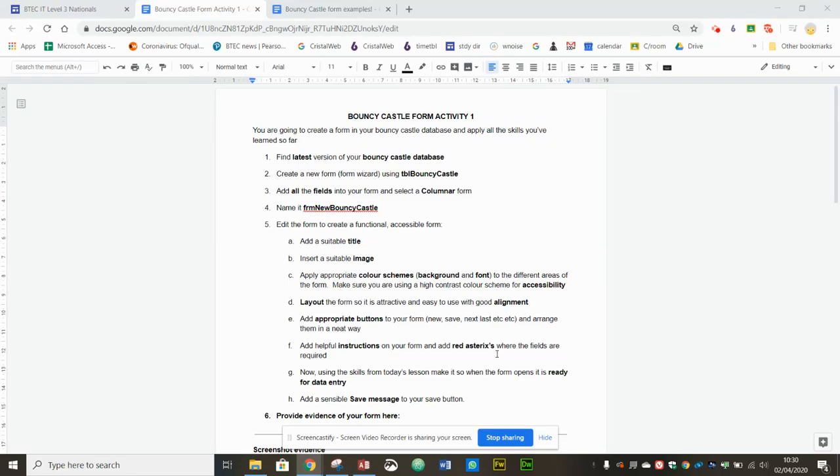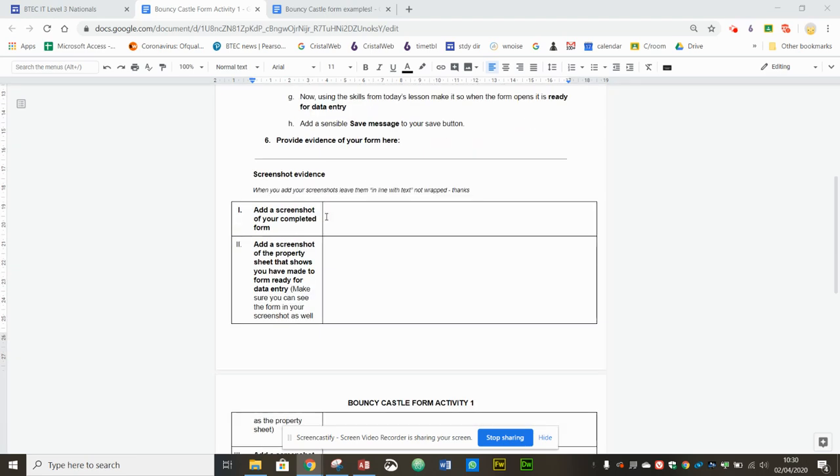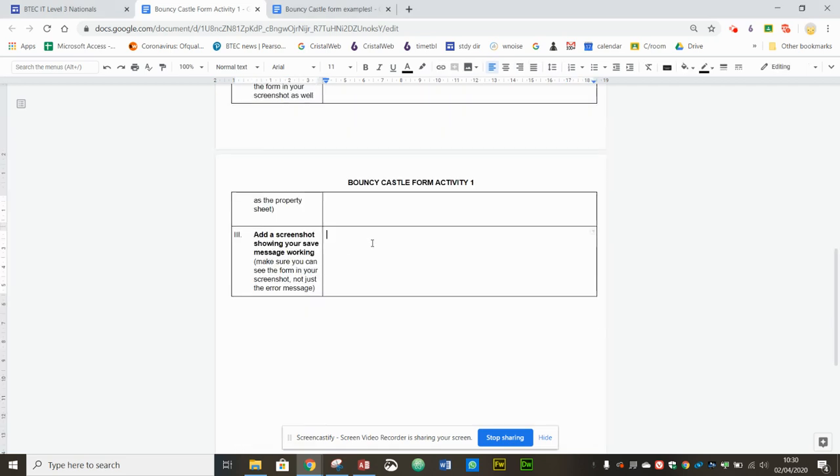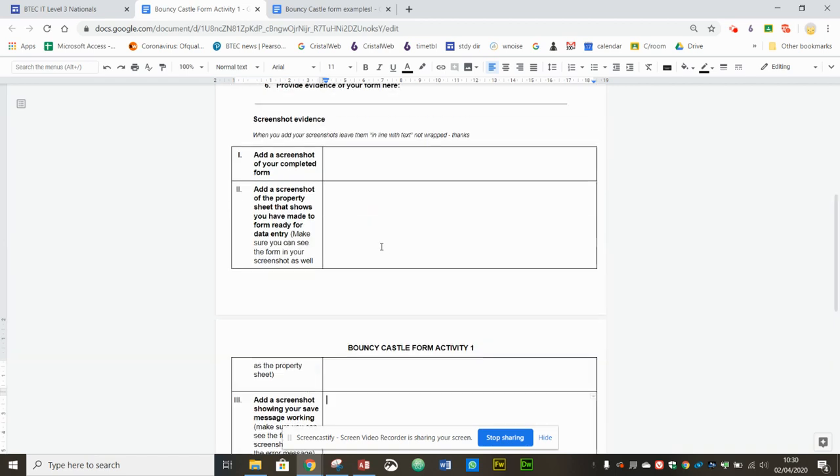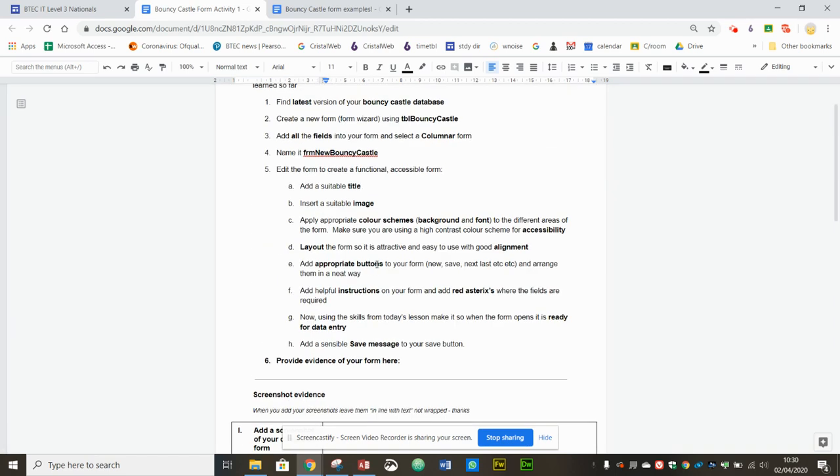Hello again. Right, so last lesson I set you an activity after the video, so you needed to watch the demonstration in the video first, and then I asked you to do the Bouncy Castle form activity, where you showed that you'd created a new form, that you'd changed the properties of it, and then you'd done some work in a macro to produce a save message. So I thought I'd just give you some feedback on that.